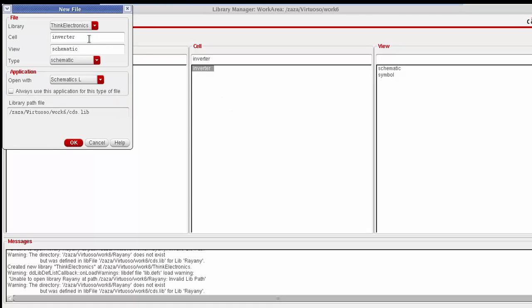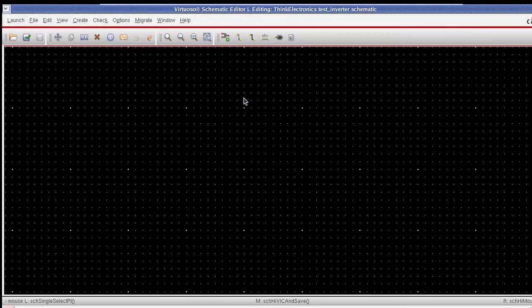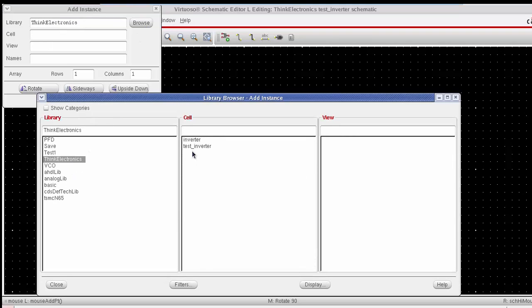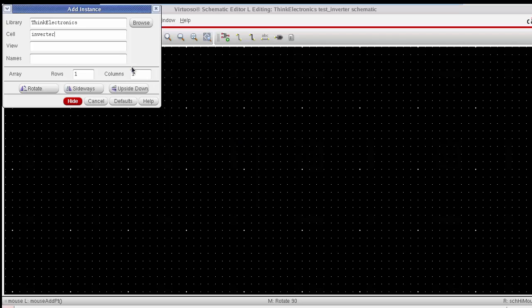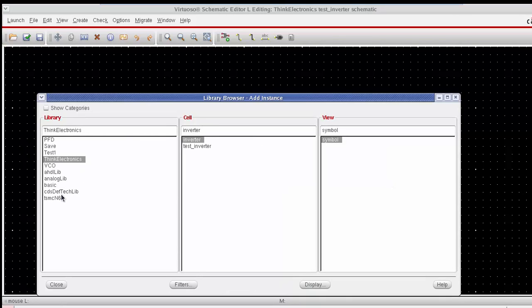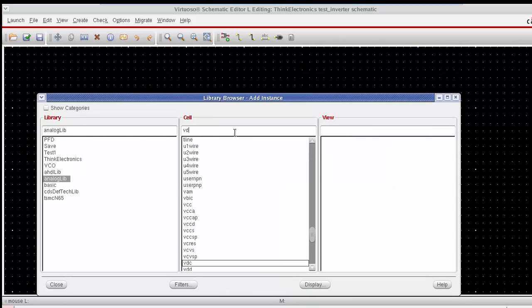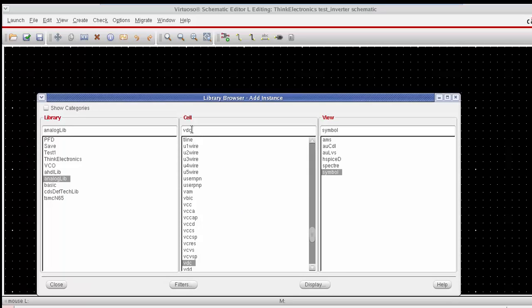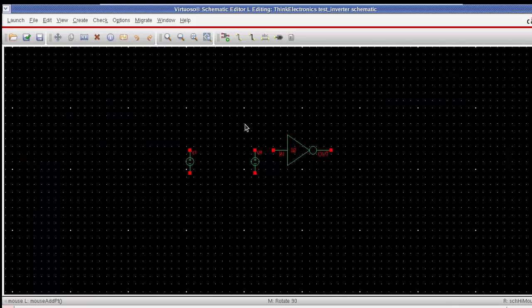Create a new schematic cell view, naming it test_inverter, then hit OK. Insert the symbol of our CMOS inverter from Think Electronics library. To test the circuit, we need to add DC voltage sources. We need to add one here and another one here. We need also to add VDD voltage source and a ground.